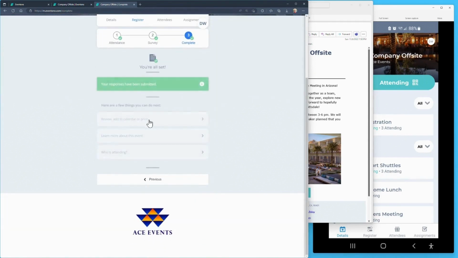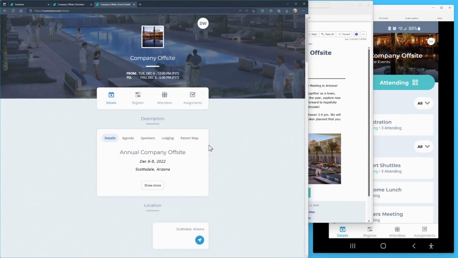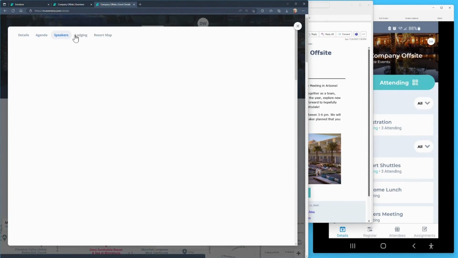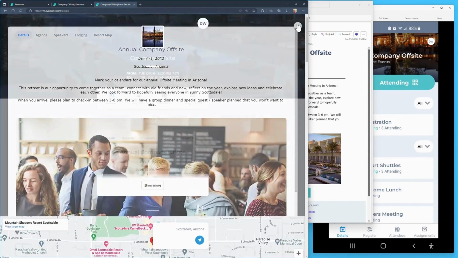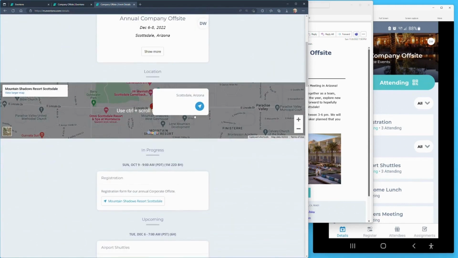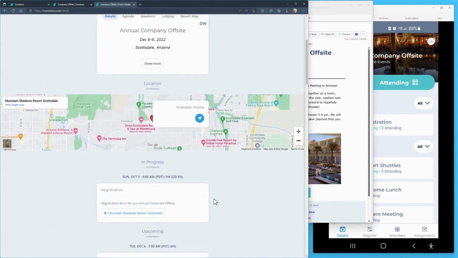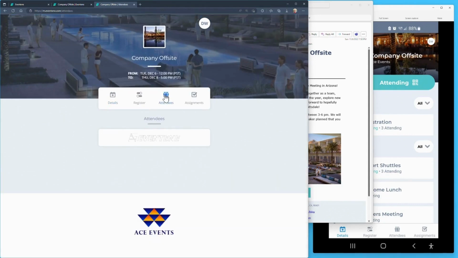So now I'm all done. I can add this to my calendar, and we support all the major calendars. I can learn more about the event by popping over here, and notice how it's the same information that was on the website, but I now have it in my registration form, so I don't have to leave. I have an interactive Google map to find out where to go to get there, and also more information about the agenda below. I can also click over on attendees and see who's attending.